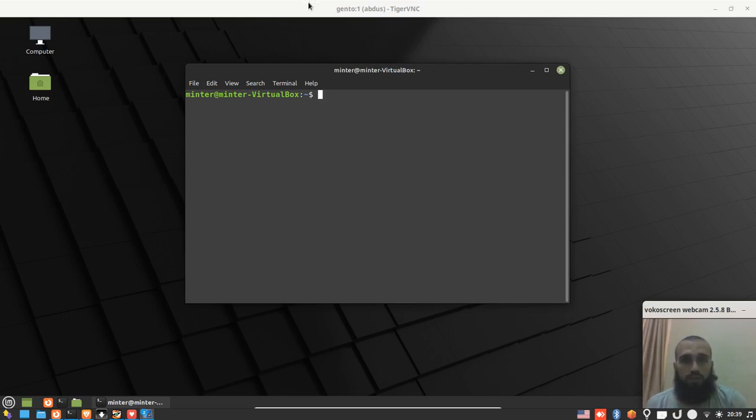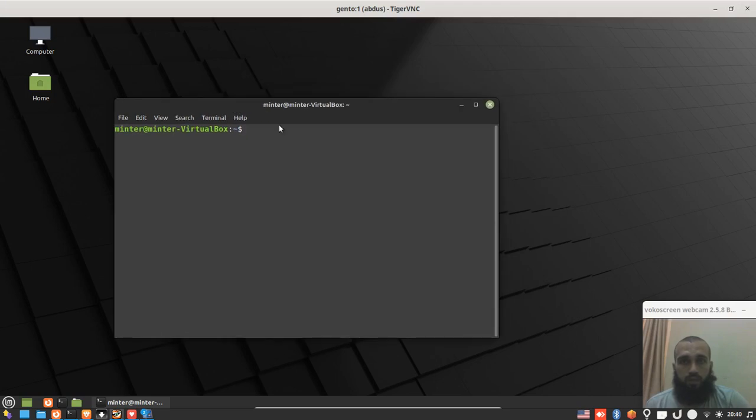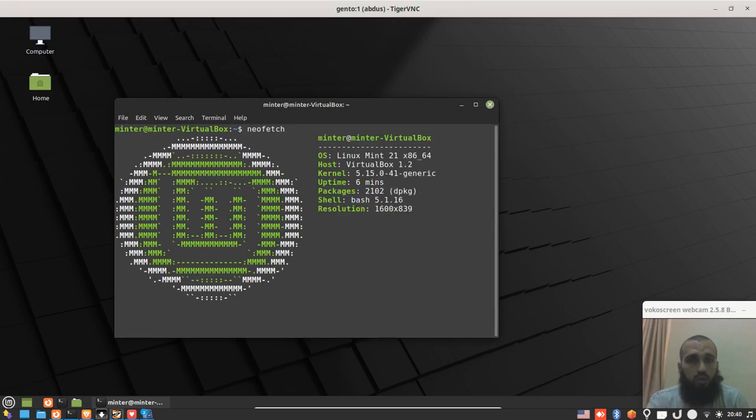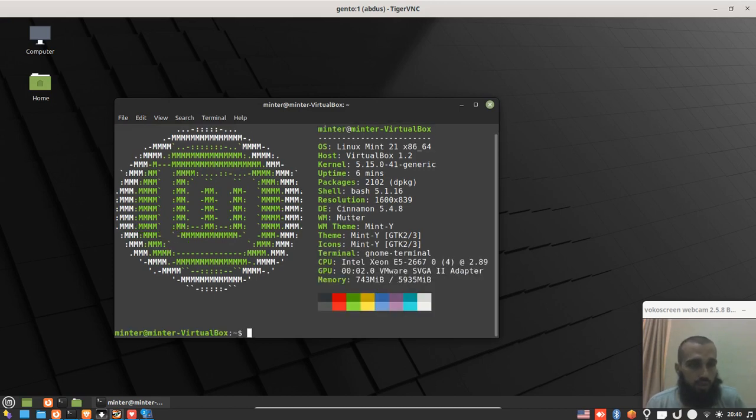So here I have Linux Mint, and it's running Cinnamon. And as you all know, when it comes to Linux Mint, the one that's based on Ubuntu, there are three main ones, which are Cinnamon, Mate, and XFCE. Each one of them you can download as an ISO from the official website of Linux Mint.